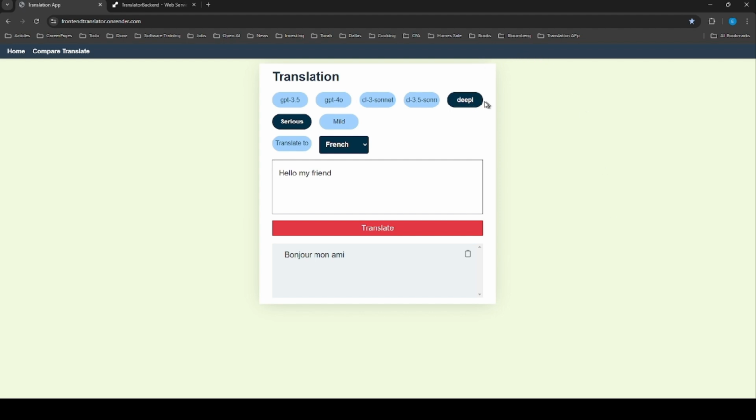And then we try as well with Deepl, which is an AI translation software. Hello, my friend, bonjour, mon ami. And we can see it's also bonjour, mon ami. So first thing I want to do is have the different models and test out translations.